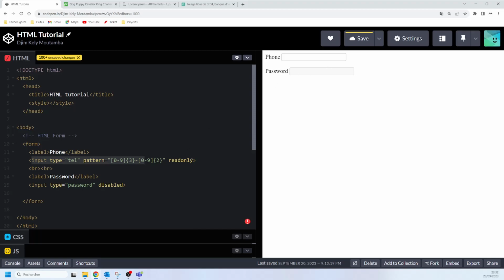Another one will be the required. So let me remove read-only here and say required. So required, when you say required here, that means that you want to specify that this particular input field is required and must be filled. So it must be filled. So like here, if I don't write anything, when I put my cursor on the field, you can see an error message telling me to write the phone number. Okay, to fill out this field.